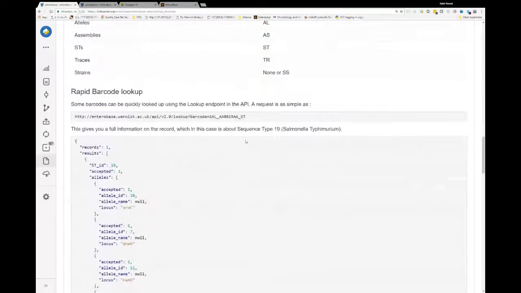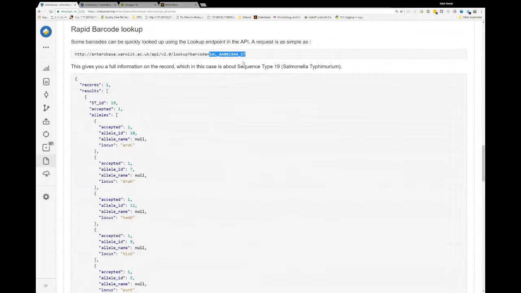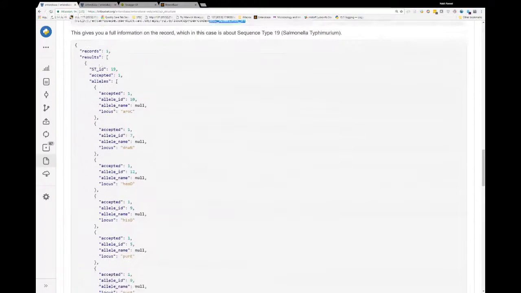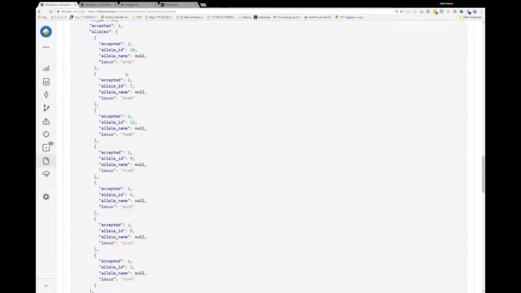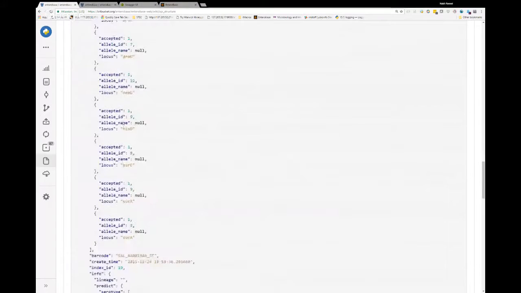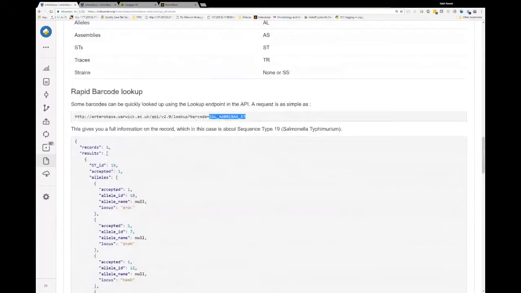Now, if you have these barcodes, like if you've been operating with EnteroBase and searching through it, you can look up a barcode really quickly by just shoving it into this endpoint, which is lookup, and then you just give it the barcode as a parameter. Something that simple. This particular one is ST19 in Salmonella, and it is pointing to the MLST ST19, the standard 7-gene MLST ST, which is for Typhimurium. So if you do this request, you get back all the information about it.